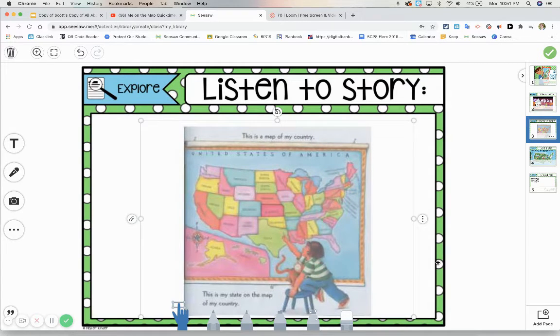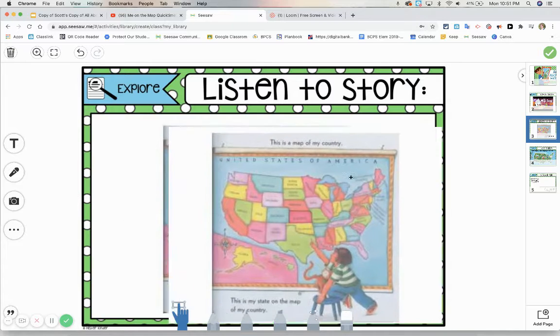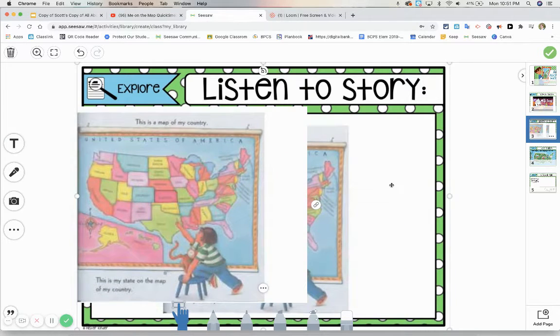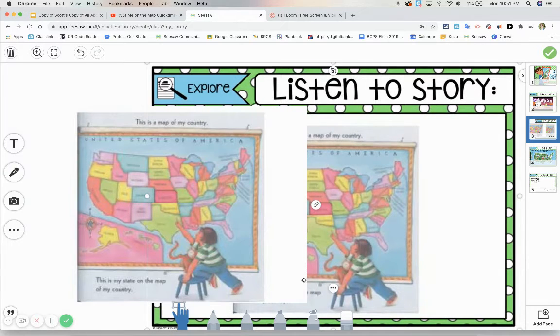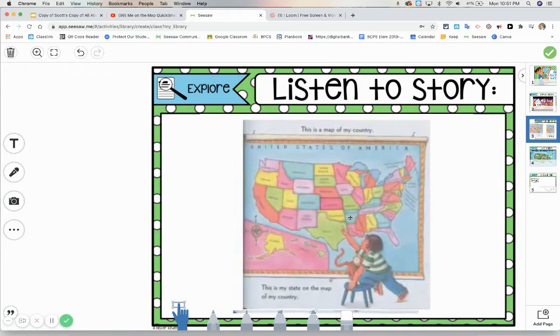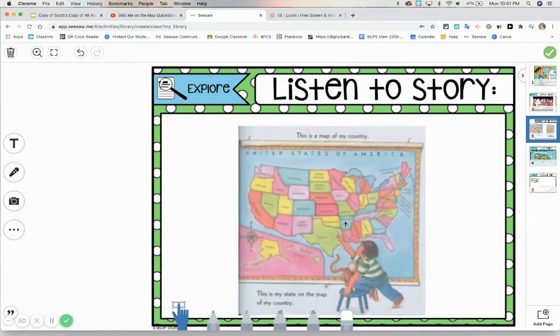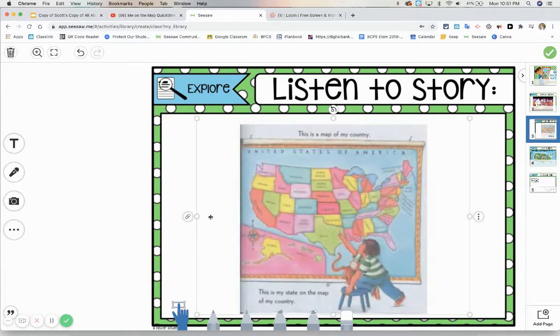Now I might want to, once again, unlock this image on the bottom and move it over to the left so that I have room for directions. Lock it back in place, put the link on top, and that link appears here. And I do want to lock that in place as well.